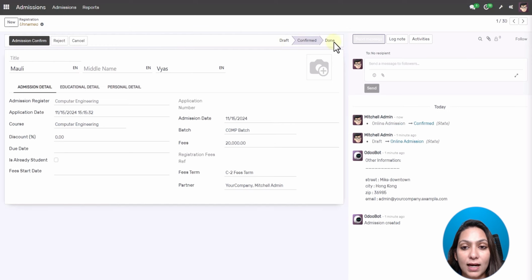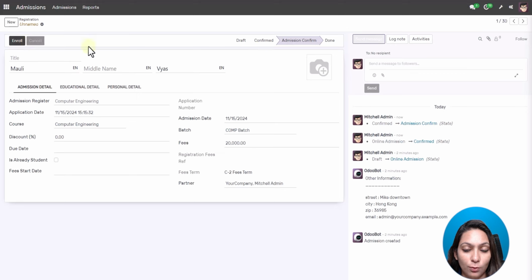Okay, these are the states. First it was in draft, and then it comes to confirm. Now the reviewer will confirm this admission, so he will click on admission confirm. And here you can see the state is converting to admission confirm.